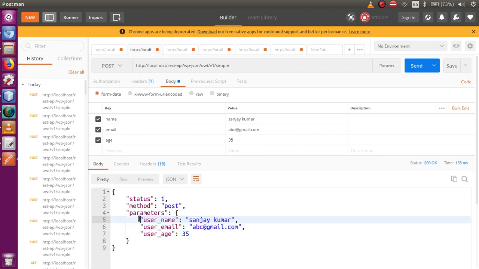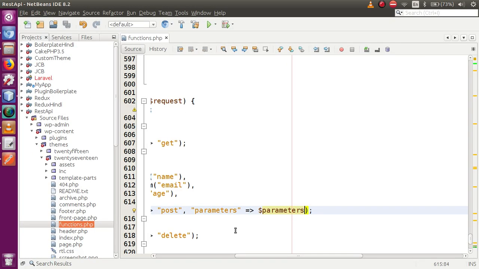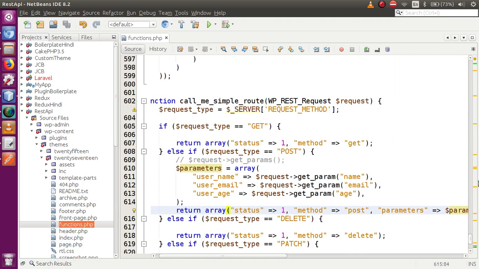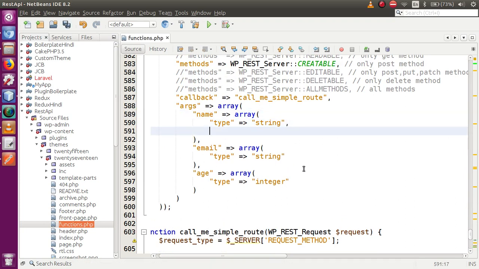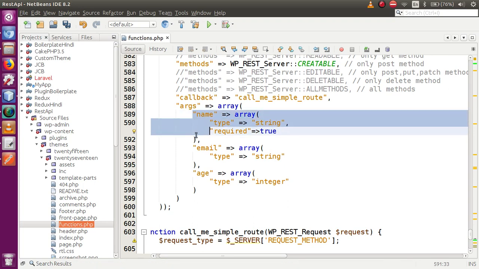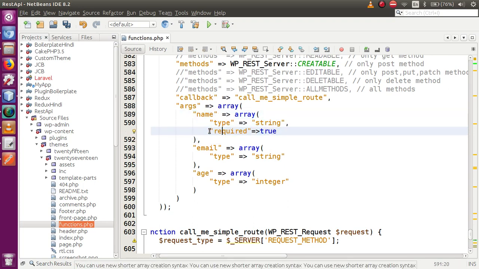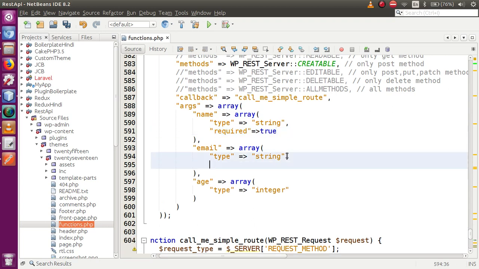Now what we want with this route is that all these parameters should be mandatory for the user. If we want to make all these fields mandatory, then just go to the parameter section and add another argument inside this array, and that should be called required. Let's say required equal to true. Basically it enables that the user has to pass this name, and this is a mandatory field. If I copy this true value and paste it here, this field is now mandatory for the user.